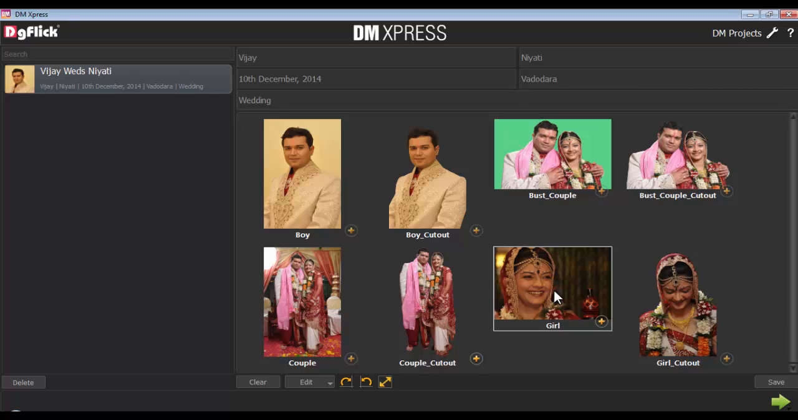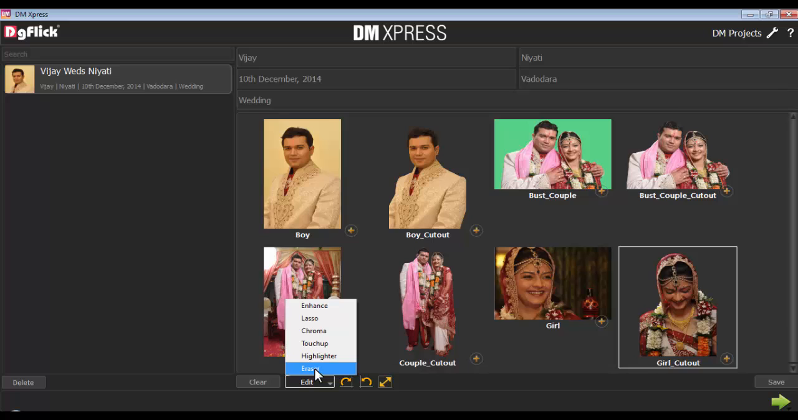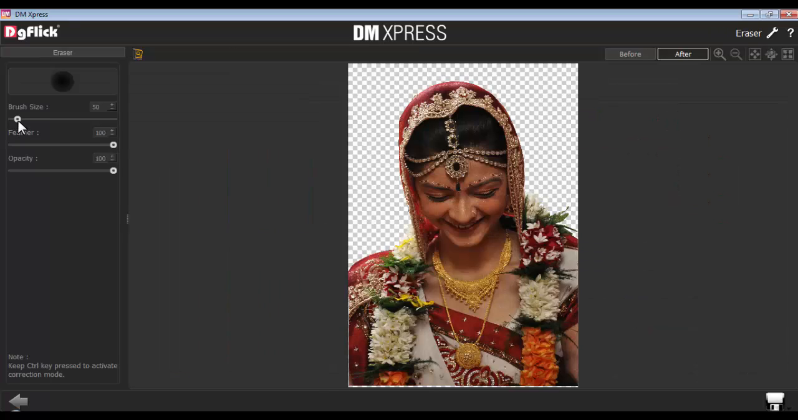Eraser. To erase certain parts of the image, the Eraser tool is used. Just select the image and choose the Eraser option from the Edit button. Adjust the brush size and the feather and opacity of the brush from here. Just hold the mouse left key and roll the brush over the image, and the area will get erased. And in this way you can erase the unwanted part of the image.